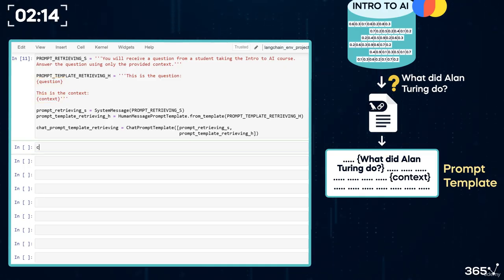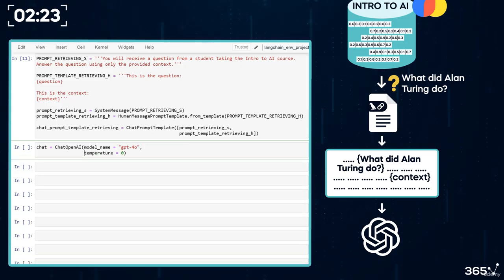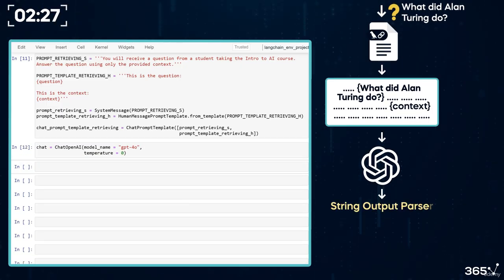Next in line, we initialize the language model. Let's opt for OpenAI's GPT-4o and set the temperature to 0, ensuring similar answers each run. We also need a so-called string output parser, which guarantees the result will be output as a string.